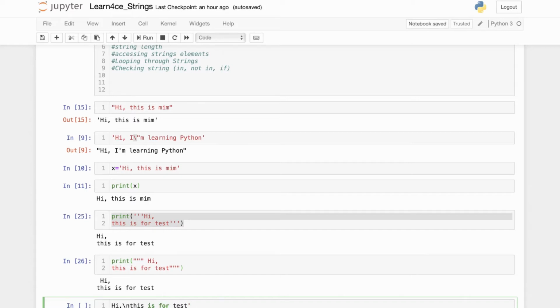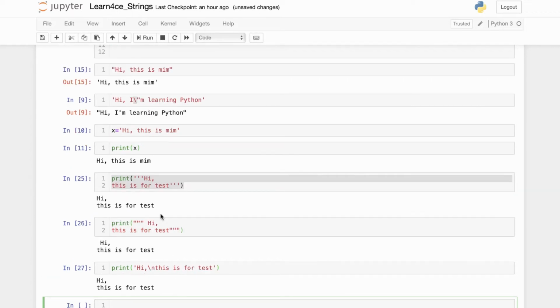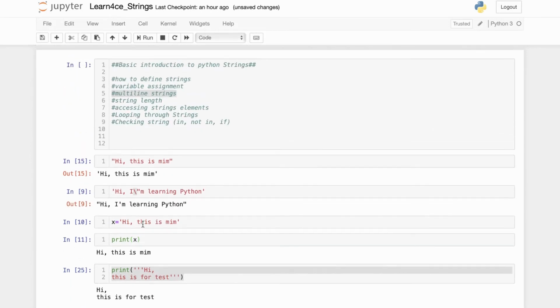And sorry, forgot to use quotation here. Yeah. And now if I ask Python to print this, yeah, the same result. So these are three ways that we can define multi-line strings in Python.